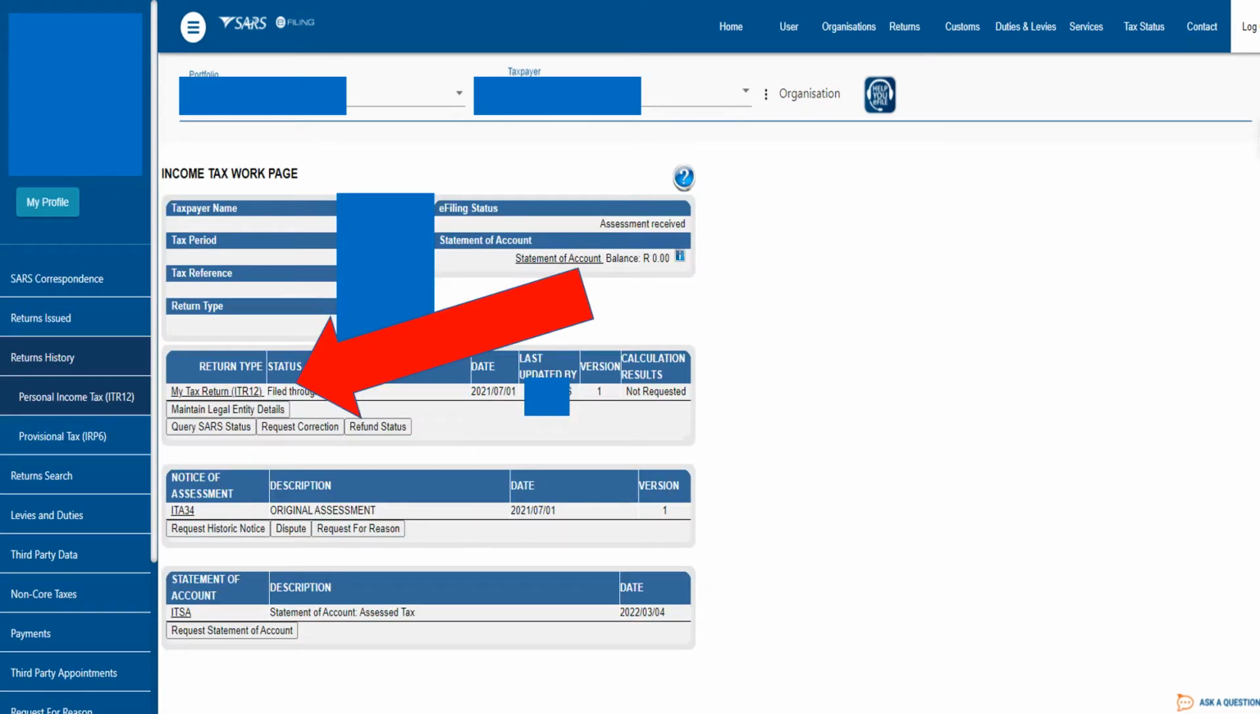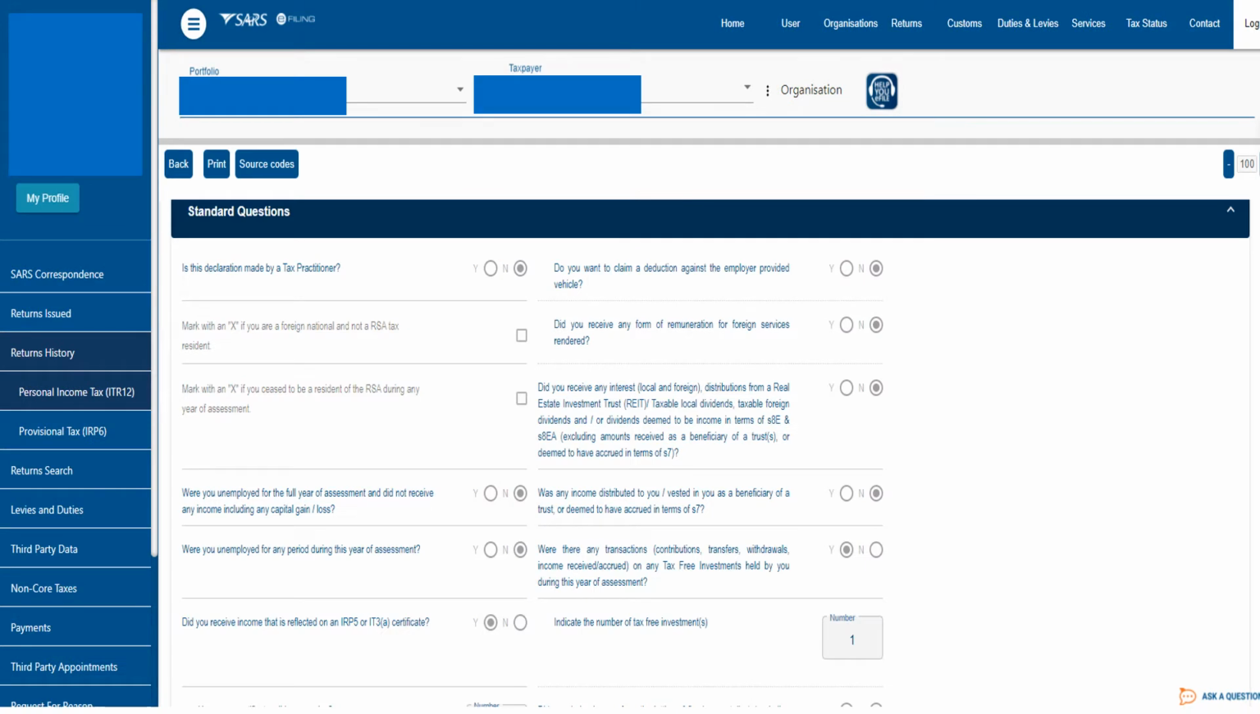So you'll then come to this page and you're going to click on My Tax Return, ITR12. And then, besides the couple of questions that SARS gives you just to check through, go through those first before you click OK. You're going to come to the Form Wizard, which essentially allows you to input data relevant to your tax situation. So make sure you read through all these questions carefully.